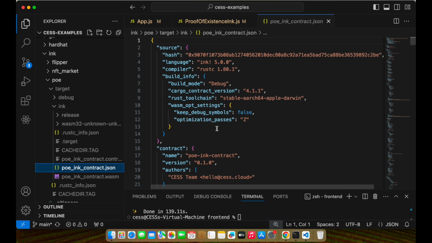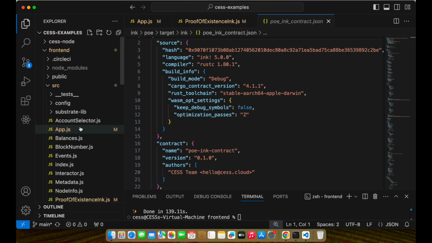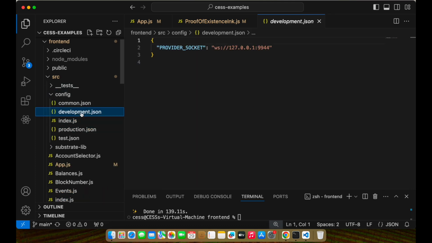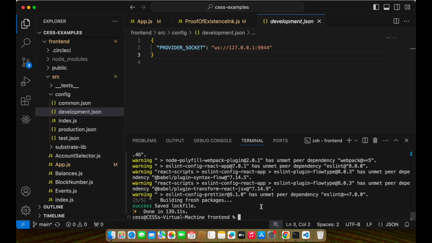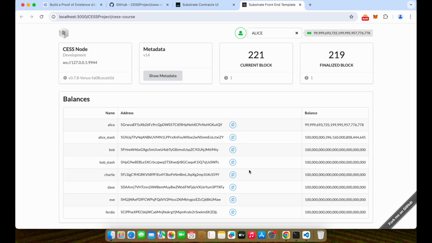The last thing we need to update is the RPC WebSocket address. Since we have deployed our smart contract on the SES local network, we will update the WebSocket URL with our local URL. Navigate to src config directory, open development.json, and update the URL. By default, it is already set to the local instance of our SES node. Now we are ready to start our front end. Execute yarn start to start the front end. If everything is configured properly, you will see that the front end code has started locally on port 3000.